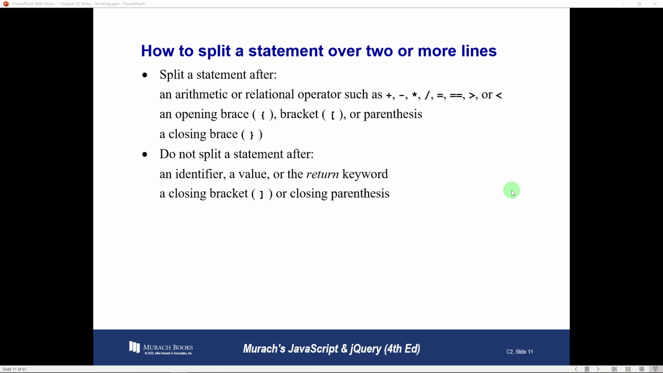We can also split statements over more than one line. So we don't want to get our code so long that when we're reading it, we have to scroll back and forth on the screen. So we can split a statement across multiple lines. That kind of goes with that idea of white space doesn't matter. So where do you split it though? That's the key. We can split a statement after an arithmetic operator or a relational operator. So after a plus, minus, multiplication, division, equals, double equals, greater than, or less than. We can split it after an opening brace or an opening bracket or a parenthesis or a closing brace.